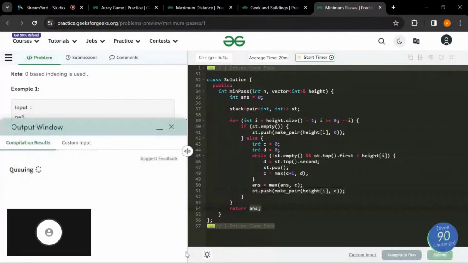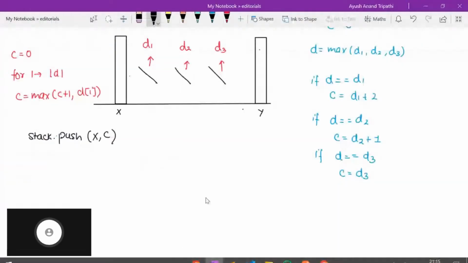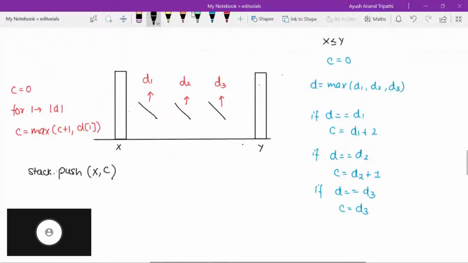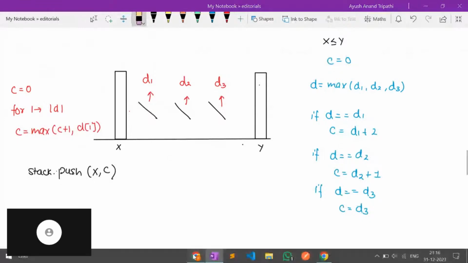We can have multiple such segments. We can have another segment here, then another segment here. So that's why answer is equal to maximum of such C. So this is the complete solution, and the time complexity and the space complexity both are linear.